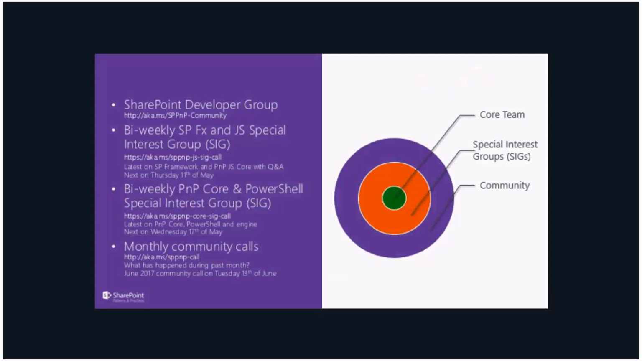We have bi-weekly SharePoint Framework and JavaScript special interest group calls. The next one is this week, on Thursday, where we go through in detail what has happened in SharePoint Framework, what's coming up, and also talk about the PnP JS core. We have a bi-weekly call for PnP Core and PowerShell. If you're interested in provisioning and PowerShell usage, that's where we concentrate on those topics. And the next one is next week.